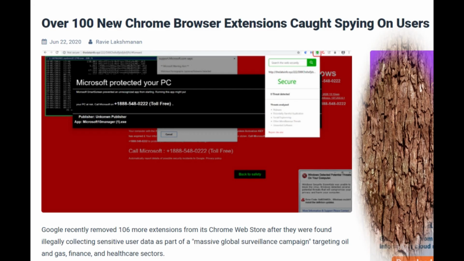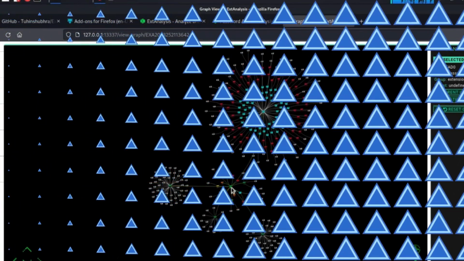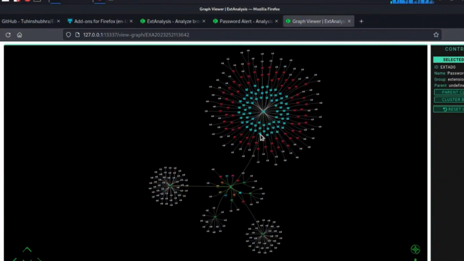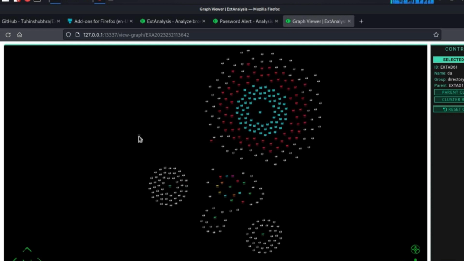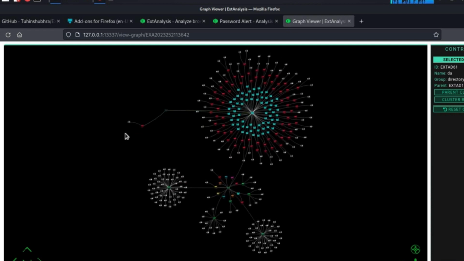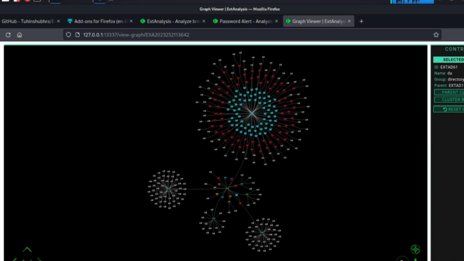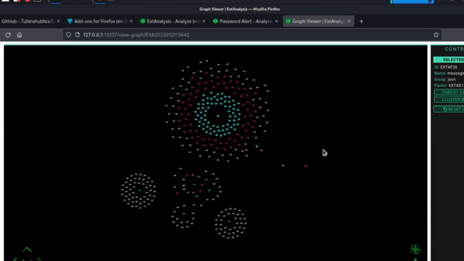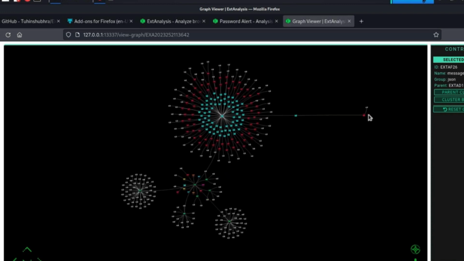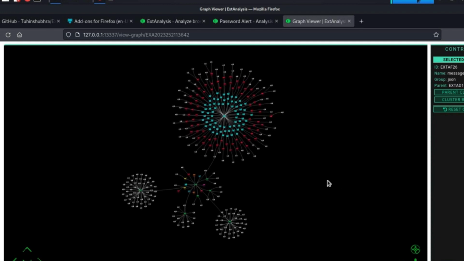Extensions are third-party software that sometimes require access to almost everything your browser sees. Everything from the sites you visit, keystrokes, and even your passwords. In this video, we will see how to create a graph like this to analyze the extension for security without even installing it. Let's get started.